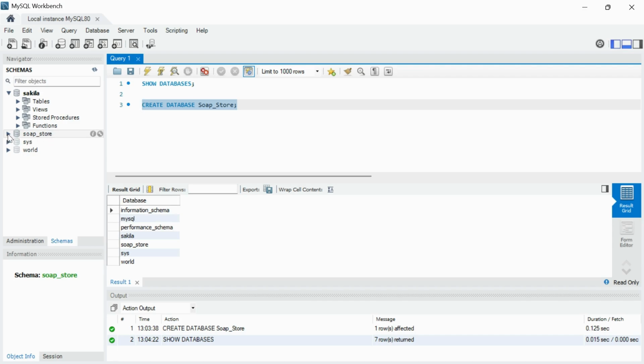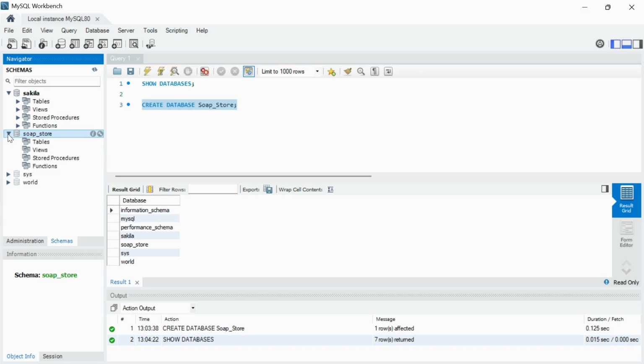No information is there inside it. So inside this particular database we can create our tables, we can insert data into those tables, and we can also drop this database, right? So let's continue in the next tutorial.